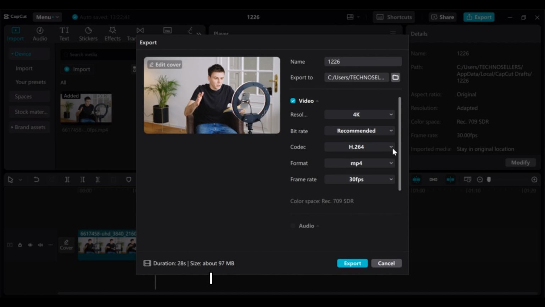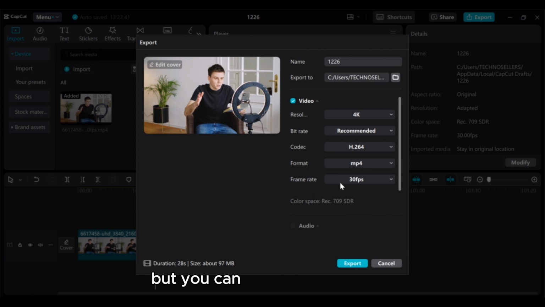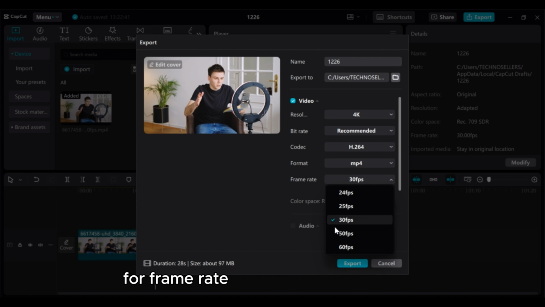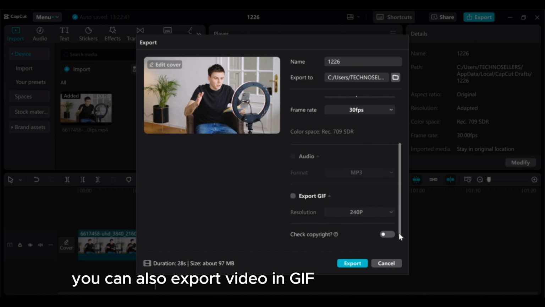Now we have codec, I go with H.264, but you have two other options as well, HEVC and AV1, and for format, I go with MP4. But you can also go with MOV. For frame rate, I usually go with 30 FPS, but you can go higher and lower. If we scroll a bit, you can also export video in GIF format if you want.